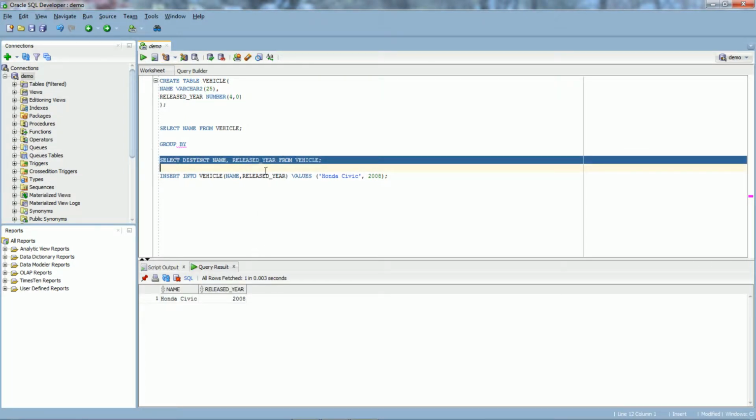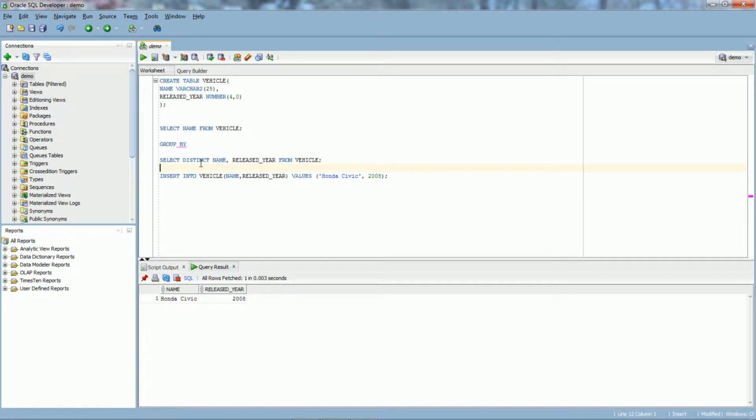For group by, you no longer use the word distinct. What you would do instead is first select all the columns that you want to select. So I want to select name, release year. And you will still have your from statement. This is where the difference comes in. Your group by will appear after your from.